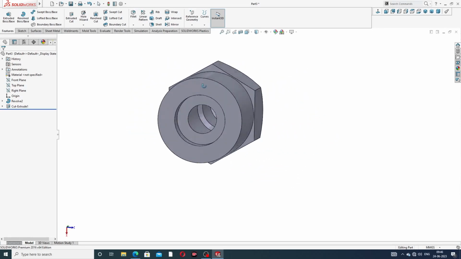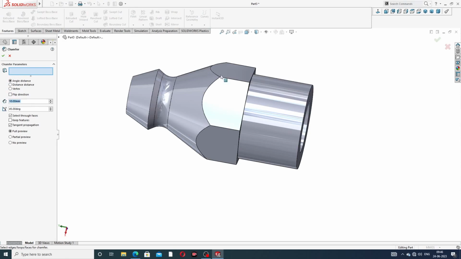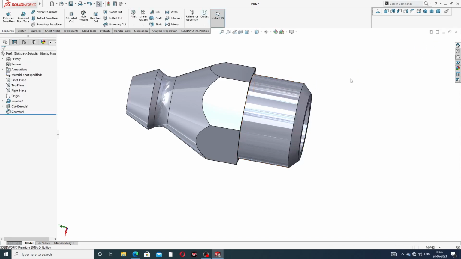And okay, and some use a fillet chamfer is used here, and one is perfect, and this is this, and click OK.